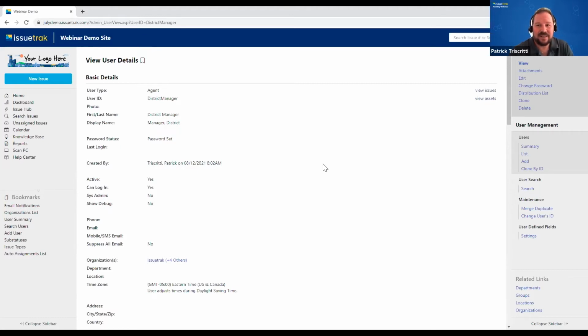Notifications. So anything submitted for a certain issue type, maybe they need to be notified of. And we also have round robin groups. So I'm going to go into a couple of those in just a moment. I did want to mention the user ID maintenance.